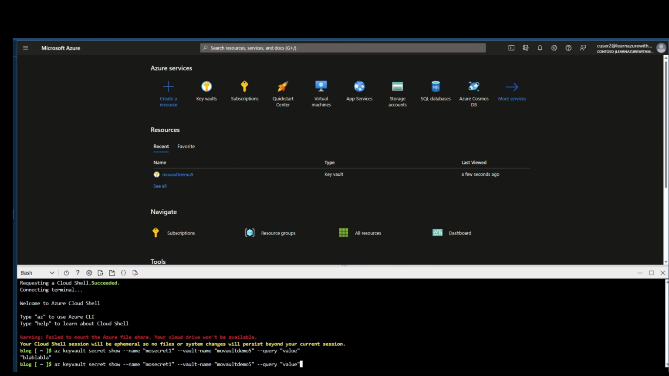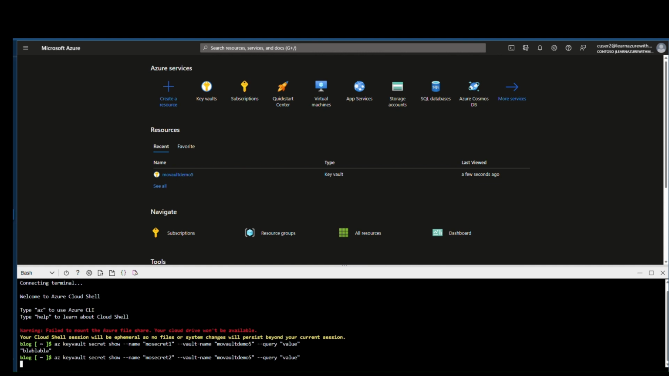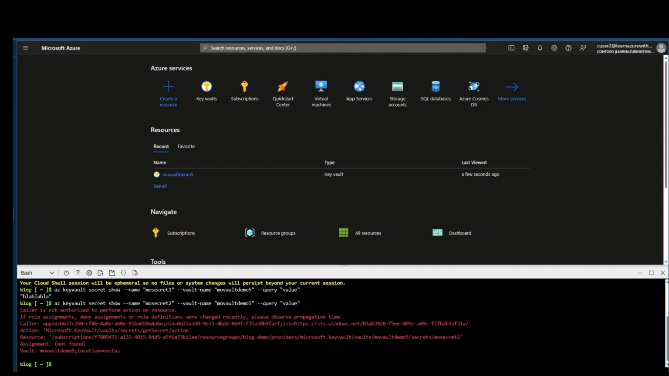Now let's do a test for secret 2, which I don't have permissions to. So let's type secret 2. Here we go. As expected, it's denied because I don't have permissions to view secret 2. I only have permissions to view secret 1.